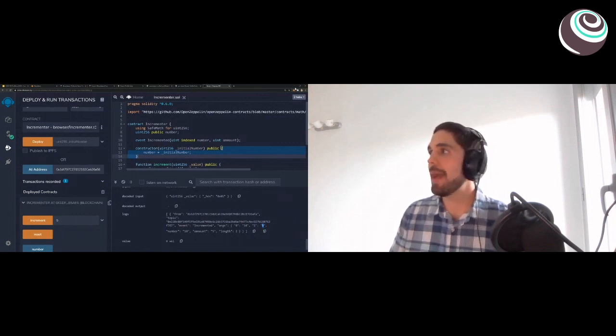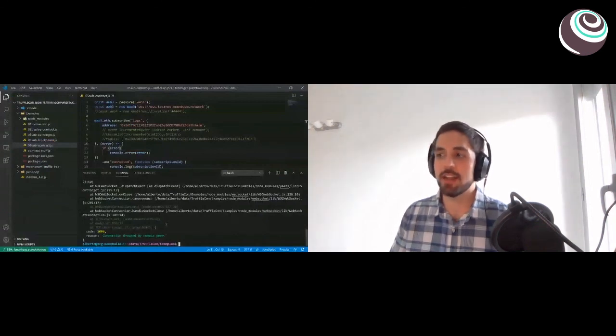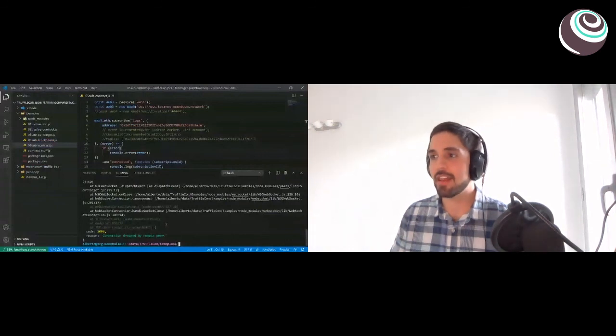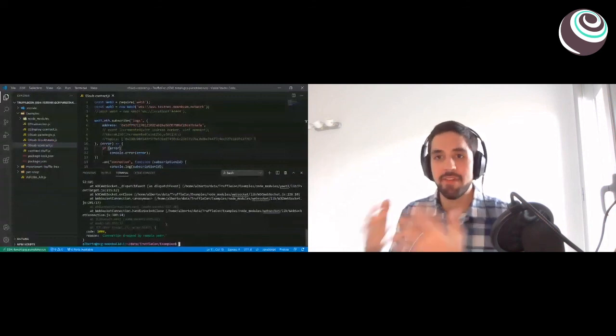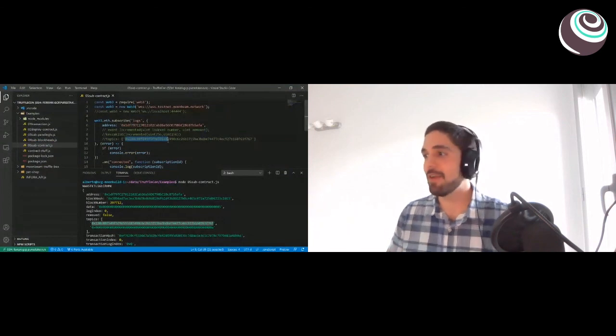So if we go back to the console log, oh, okay. This message means that the connection got dropped. But at the top, you can see that I got the event emitted by the contract. And you can see here that basically I have the topics. The first field right here is the event signature. So this is telling me that that's an event emitted by that event.